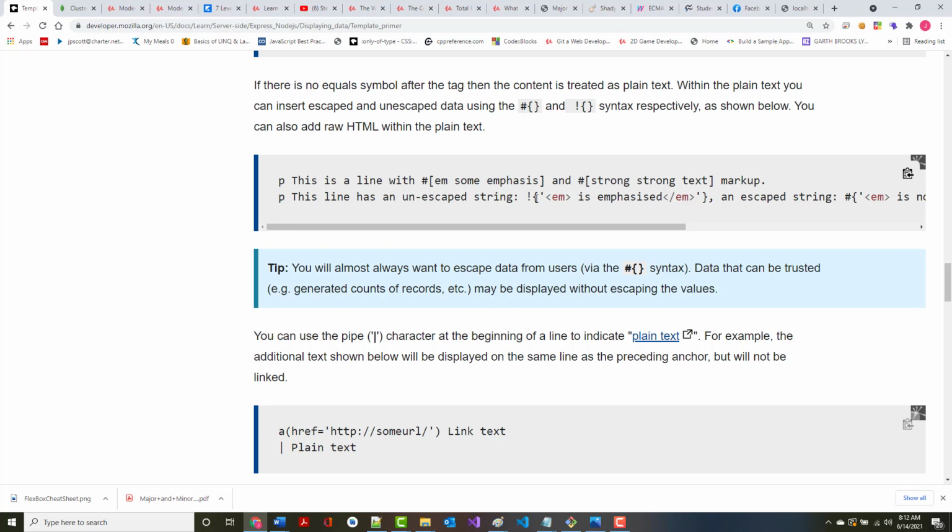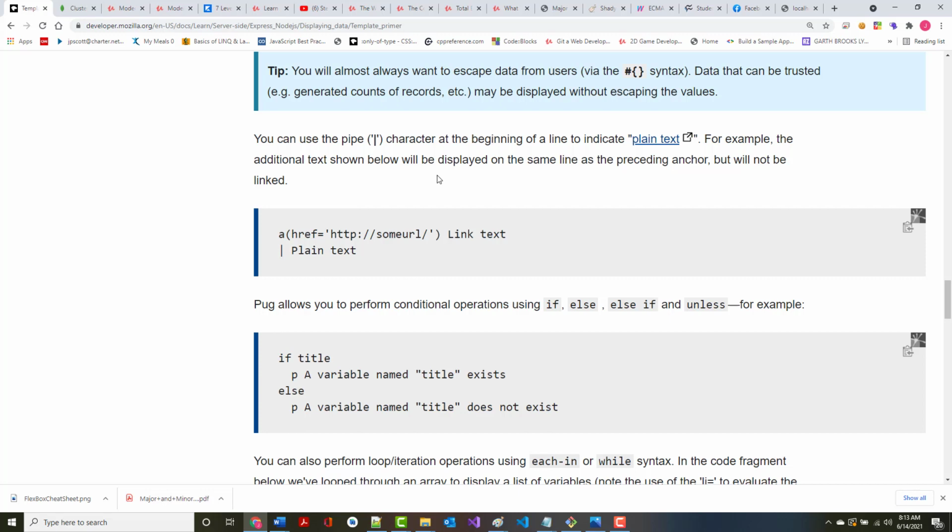Within the plain text, you can insert escaped or unescaped data using this syntax. I show some examples here. You can also add raw HTML within the plain text. You will almost always want to escape data from users, as data cannot be trusted. We've talked about this before. You can also use the pipe character at the beginning of a line to indicate plain text, as shown right here.